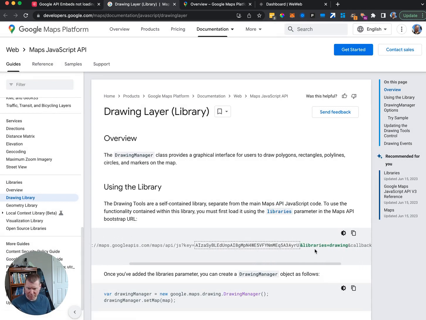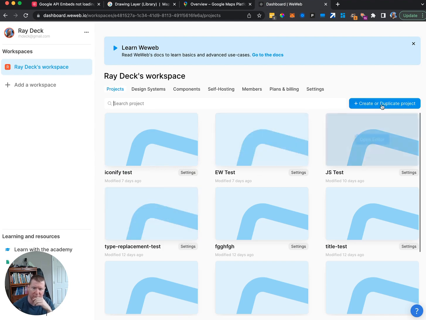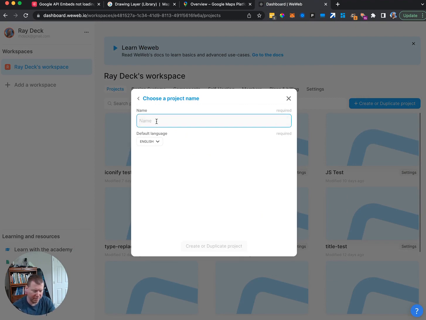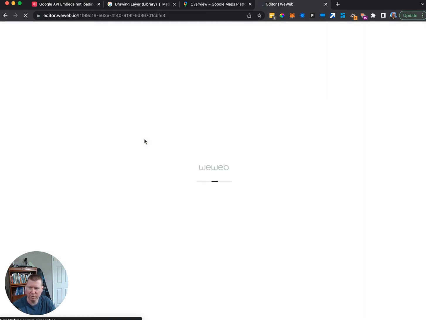And now we have these credentials, adds the drawing library, and callback basically is going to run the function called initMap that's attached to the window when this script has loaded. So we're going to copy this code sample, but now we're going to need to get it into Weweb. But how do we get into Weweb? Well, if we go back into Weweb, we can create a new project, and we'll call this, similarly select, and I'll call it Map Demo. Project in Weweb. I'll click into Weweb.